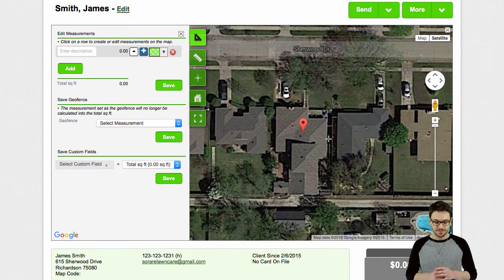Okay, so on the left side of this screen, I have a section where I can start entering layers. And you can have as many layers on this drawing as you want. So for example, I'll do my first layer as the total lot size, okay? And to start drawing on the map, it's very simple.